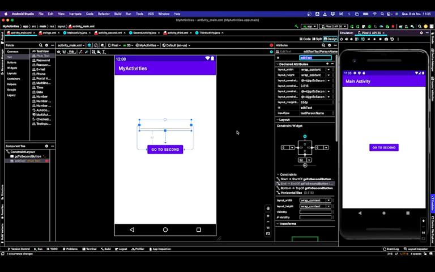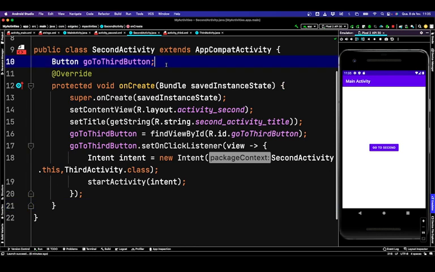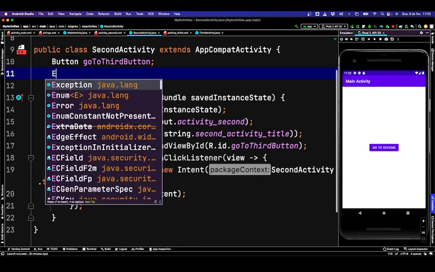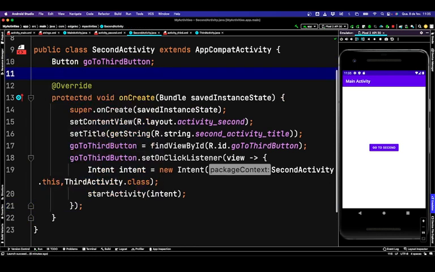So I want to type information here and get it on the second one. Okay? You could think that you could, for example, declare here on the second activity the edit text and get information for the text. Okay?